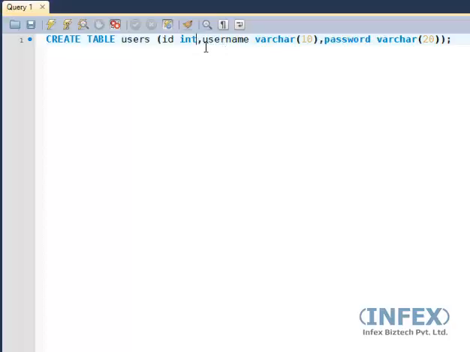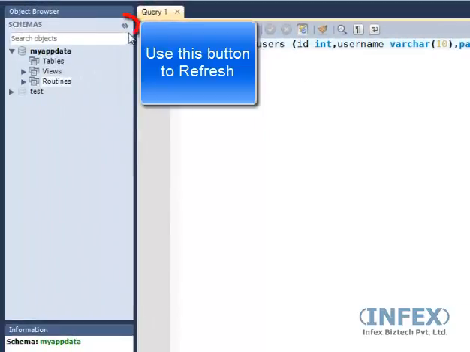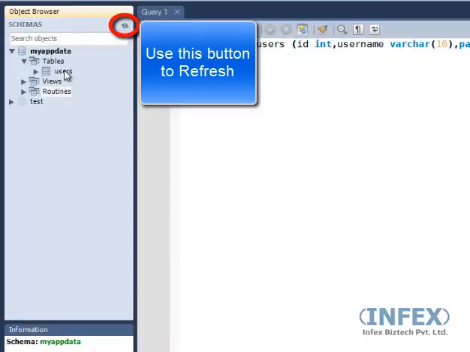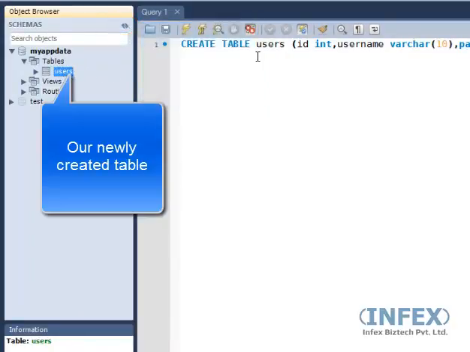We have given it the name username, and its data type is varchar, and then its length, which is 10, then comma for a new column's name, which is password, varchar, and its size, let's say 20. And let's execute this query. As we execute this query and refresh it, it shows one table and its name is users as we have given.